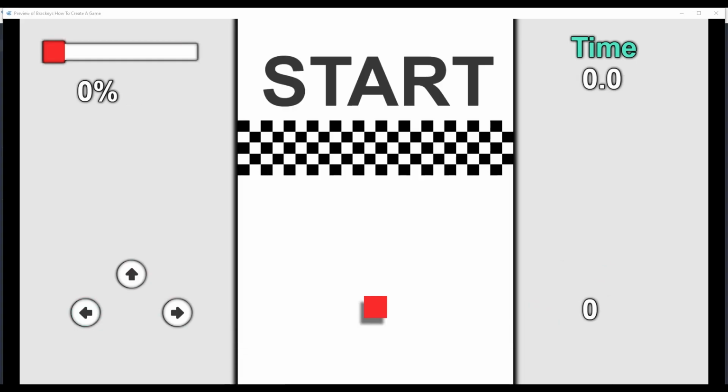That's all for this video. In our next video, we will create a few more levels by tweaking our procedural generation algorithm to give some variety to the game.